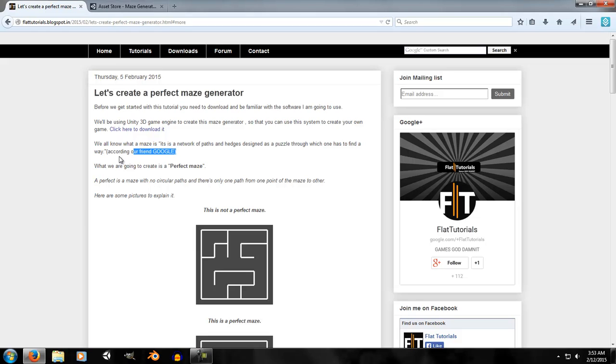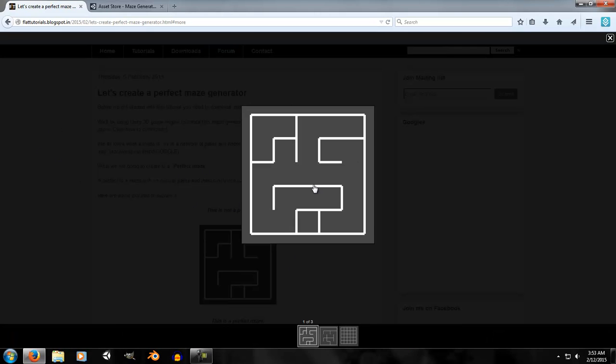What we're going to create is called a perfect maze. A perfect maze doesn't have any inaccessible cells or any circular paths, and it doesn't look something like this. This is not a perfect maze, and this is not what we are going to create. As you can see, it has some inaccessible cells. If your player is outside these 3 cells, it cannot access any of them. So this is not a perfect maze.